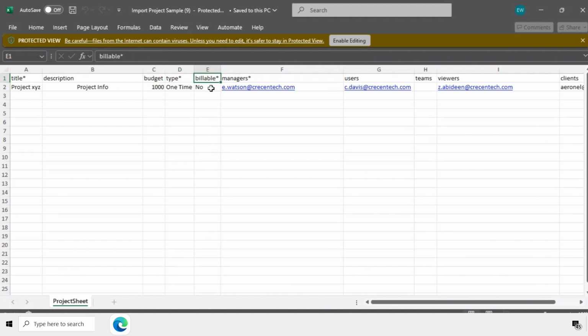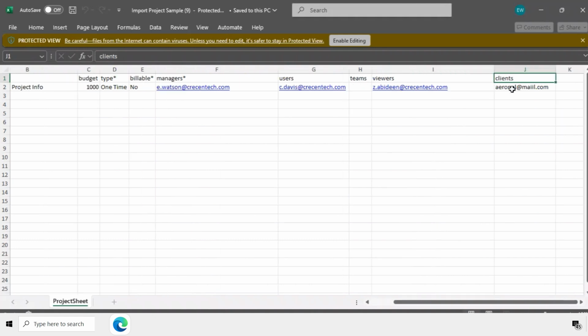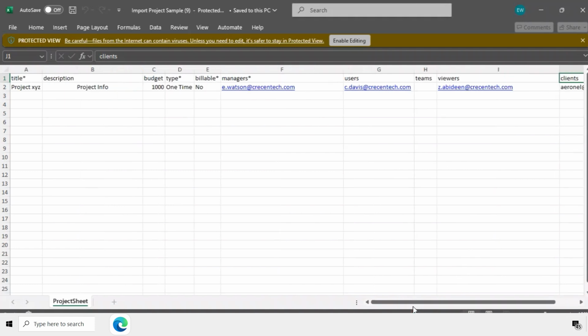By typing yes or no, define if the project is billable or not. List the names or emails of managers overseeing this project. Add the names or emails of users, team members assigned to the task. Specify the teams responsible. Include the names or emails of viewers who need view-only access. In Clients, enter the associated client's name if applicable. This ensures accurate and consistent details.